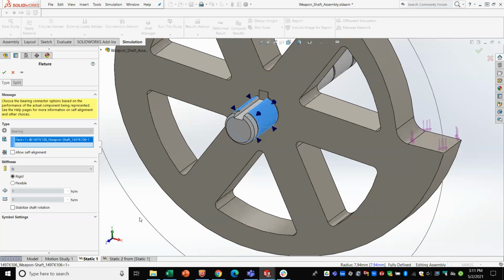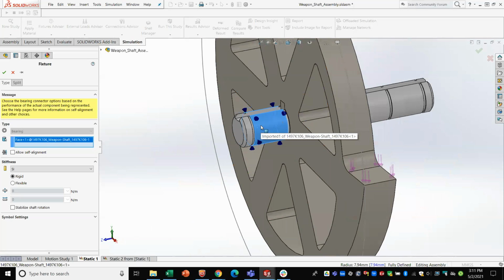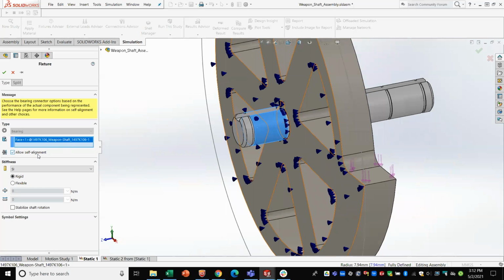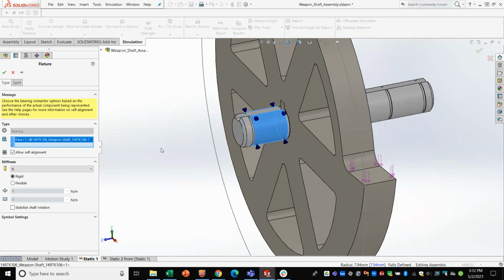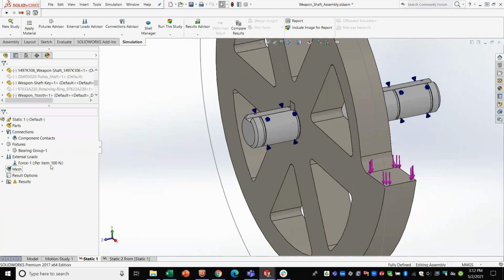This can be handy sometimes, where if you want the part to pivot, like say this was a swivel ball, you could allow self-alignment and it would behave properly like a swivel ball, but I'm getting into way more detail than I need to here. So I'll just use the pin to keep this menu open, hit OK, select this other face, create a new one, hit OK, cancel out. And because I created them all in the same operation, I now have a bearing group.